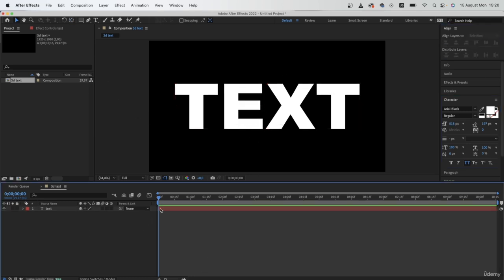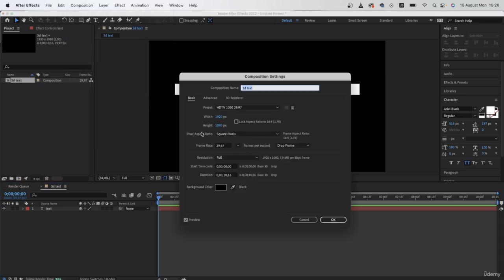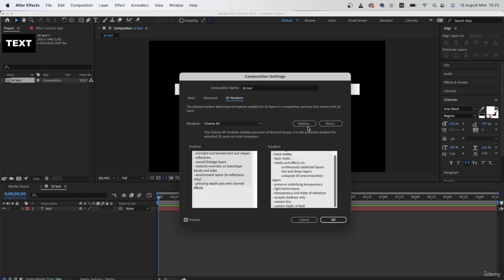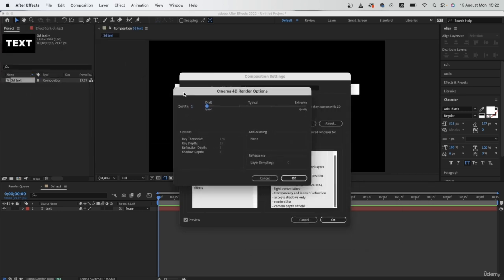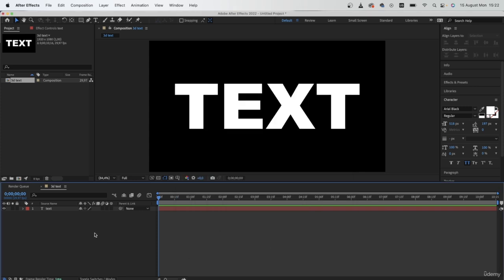So in order to work with that 3D style, we actually need a different renderer, which we can simply turn on and off while we're working with After Effects. So go to your composition settings, or Command K. And right over here, we're going to head over to the 3D renderer section. By default, it's on Classic 3D. And we're just going to change this into Cinema 4D. Now go to Options, and you want to make sure that this is quite low, and that way we can have a smoother experience and you won't put too much pressure on your computer. Hit OK.